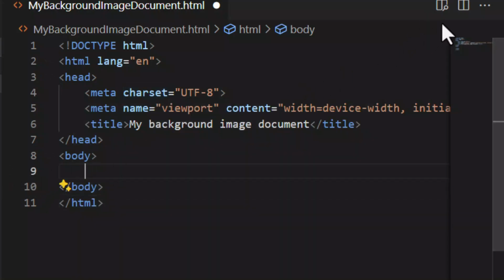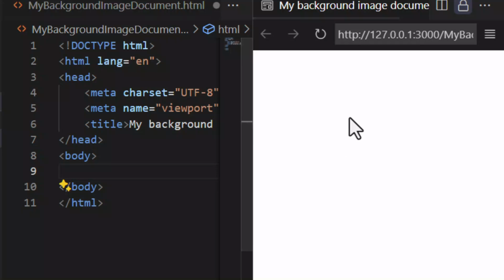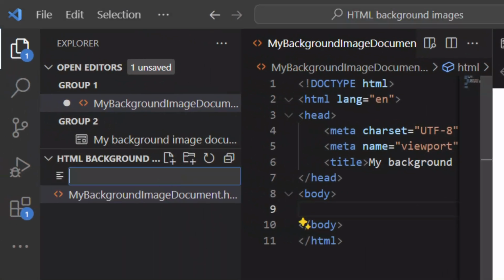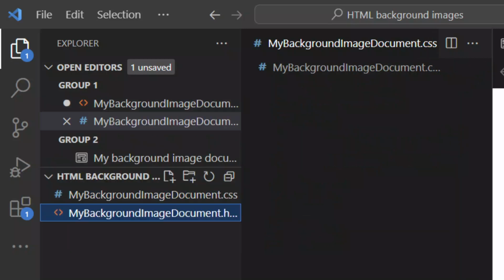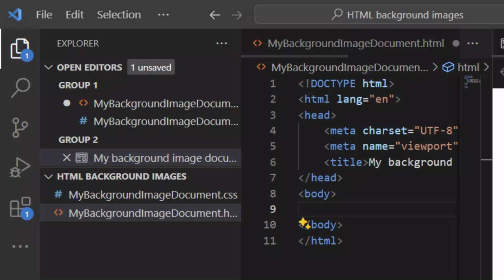Let's bring up the live preview as well so we can see what we are doing. And here it is. It's blank because there is nothing in here. Since we will need to use a lot of CSS, let's also add a CSS file in the same breath. So I'm going to give it the same name but with a different extension, .css extension. Let's close this for now.